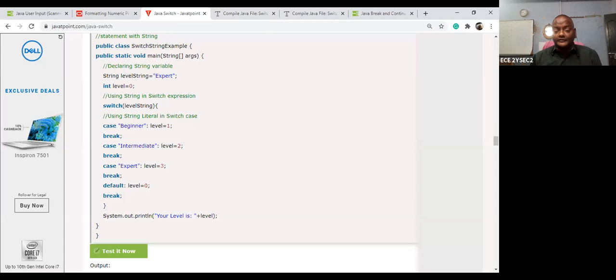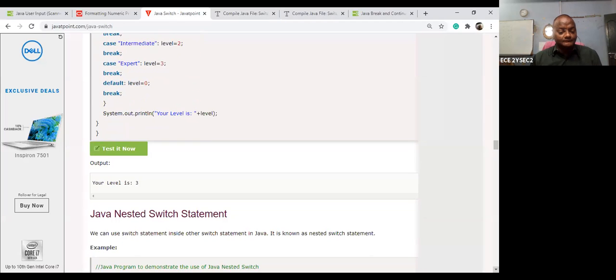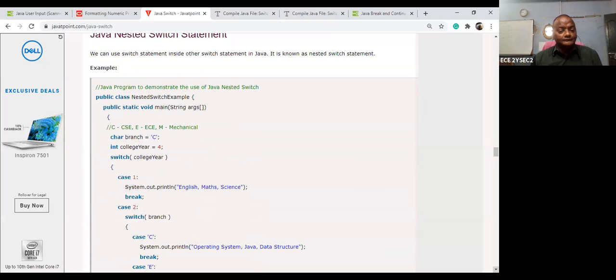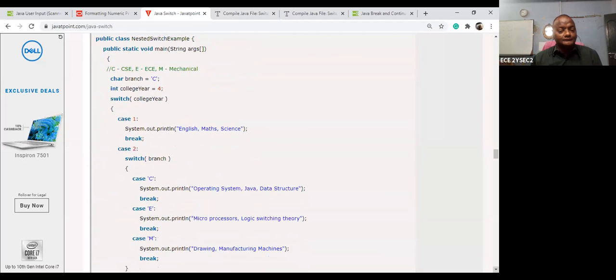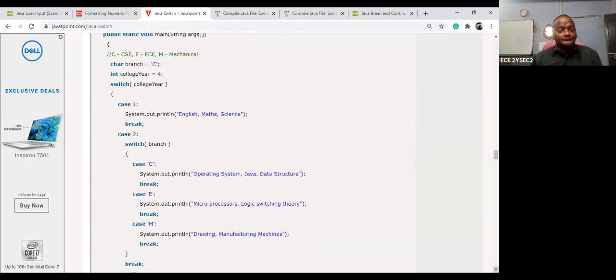Okay, so one more example. There are two conditions: one is the branch and another one is the college year. Everything is related. So this is case 1, and in case 1, what happened? This is case 2, and in case 2, what happened? Case C, case E, case B. So different conditions are there.